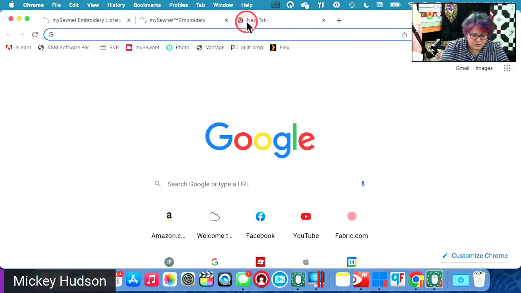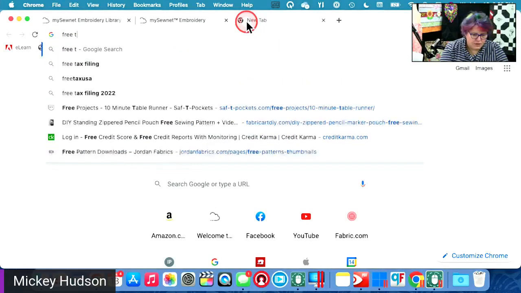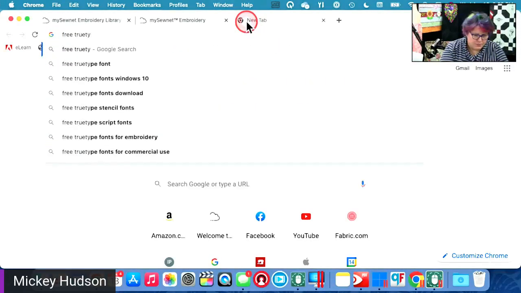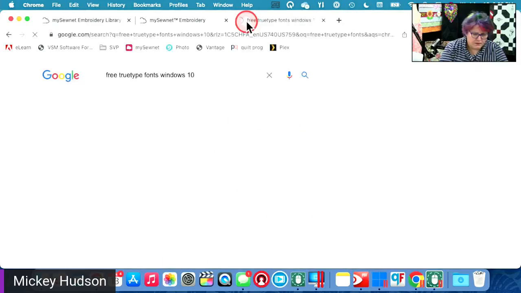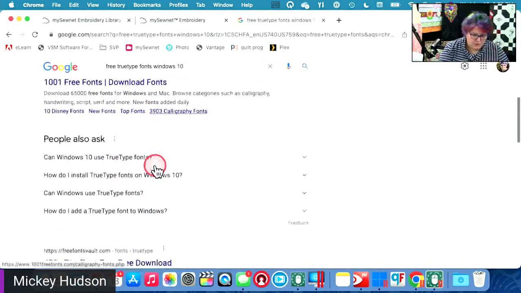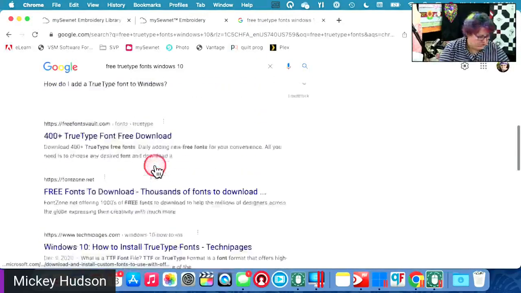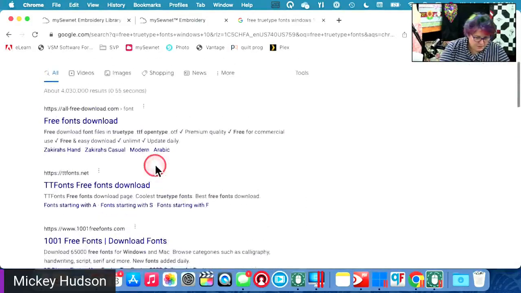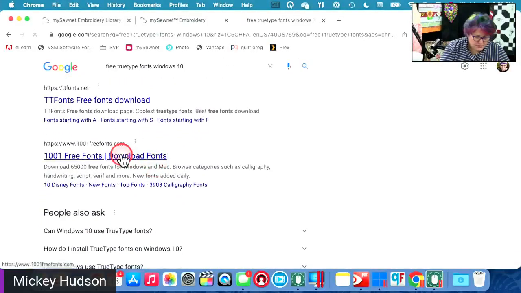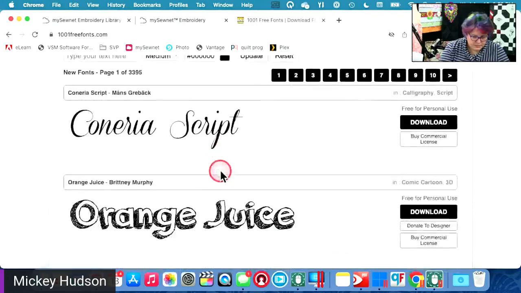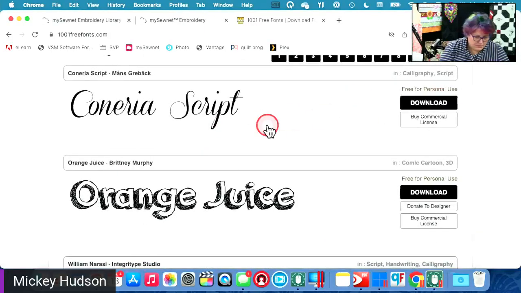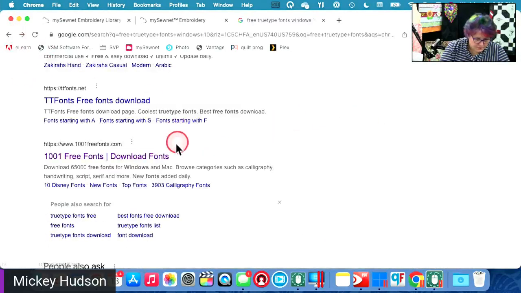So if you just type in a search for free TrueType fonts, there's just a ton of places to go. Right? So let me see, there's 1001. Let's take this. Oh, this isn't the company I want.